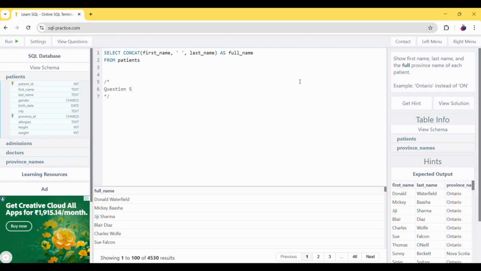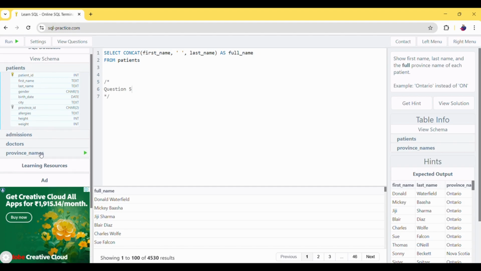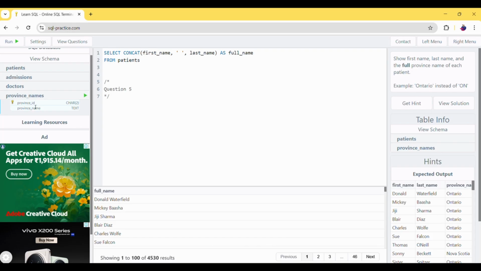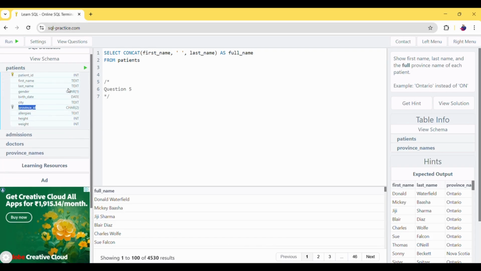Show first name, last name and full province name of each patient. Example, Ontario instead of ON. Okay, so they're expecting the full province name. Here we have only province ID. The province names are here and this is connected through the province ID that is present here. So we'll have to do one quick join here.